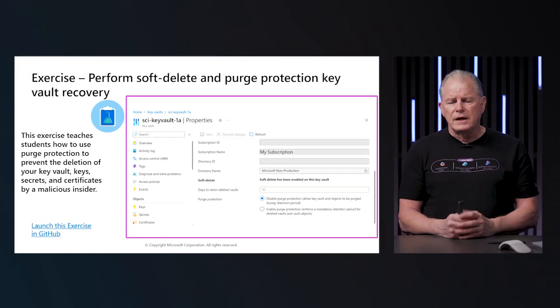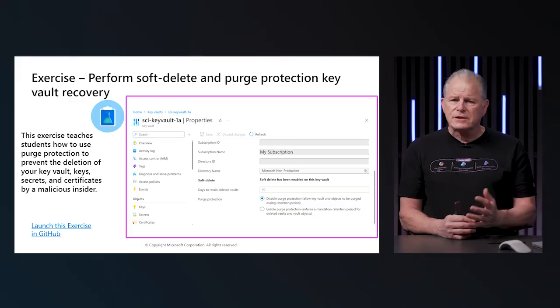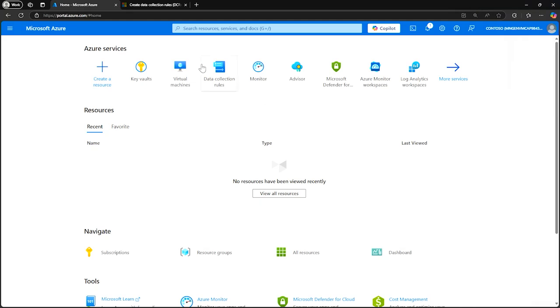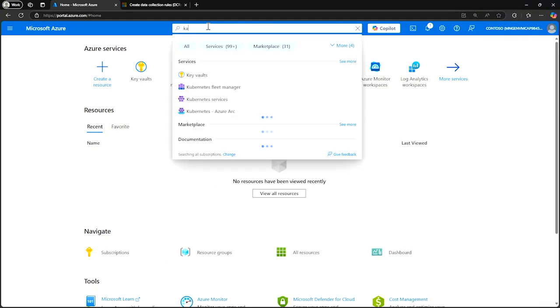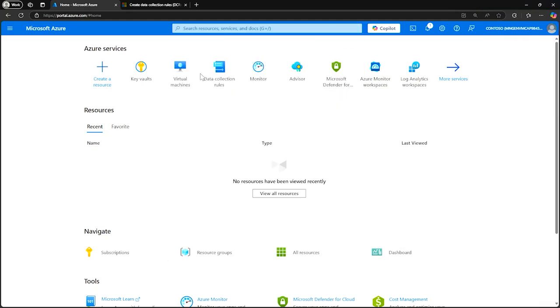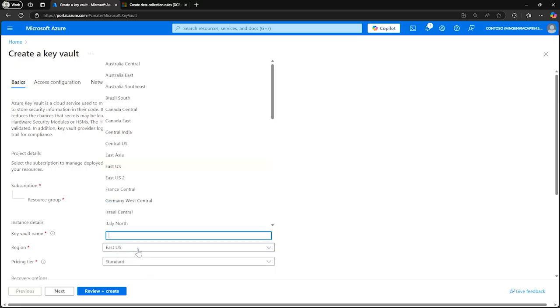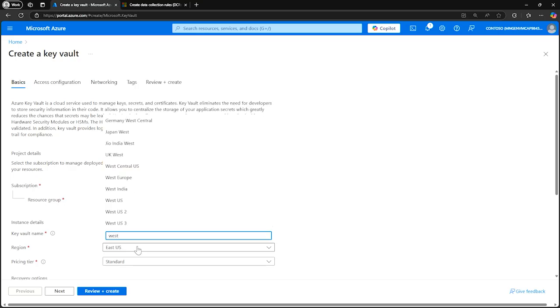Now we're going to go off to the exercise and actually implement a Key Vault. So we're back in the portal. I want to create a Key Vault. And as we've done before with other objects, I'm going to create it in the resource group using my subscription. I need to give it a unique name. I want to change it to US West, because remember, Key Vaults are region specific.